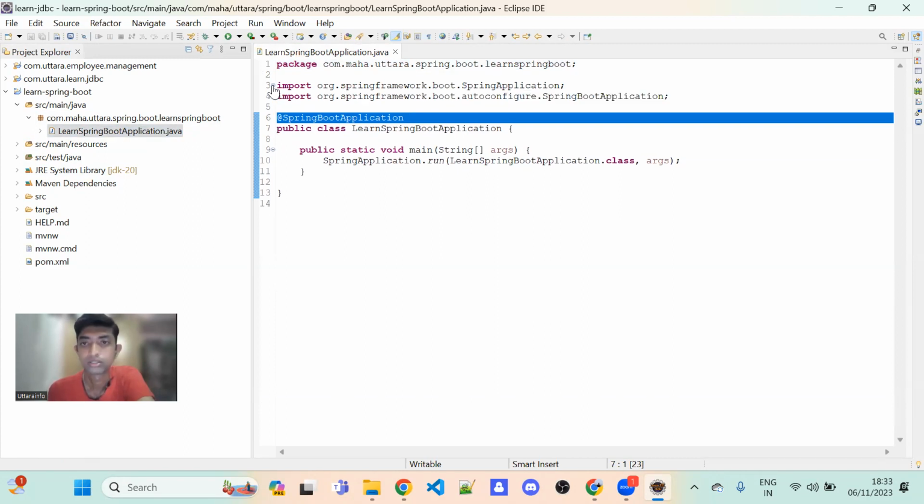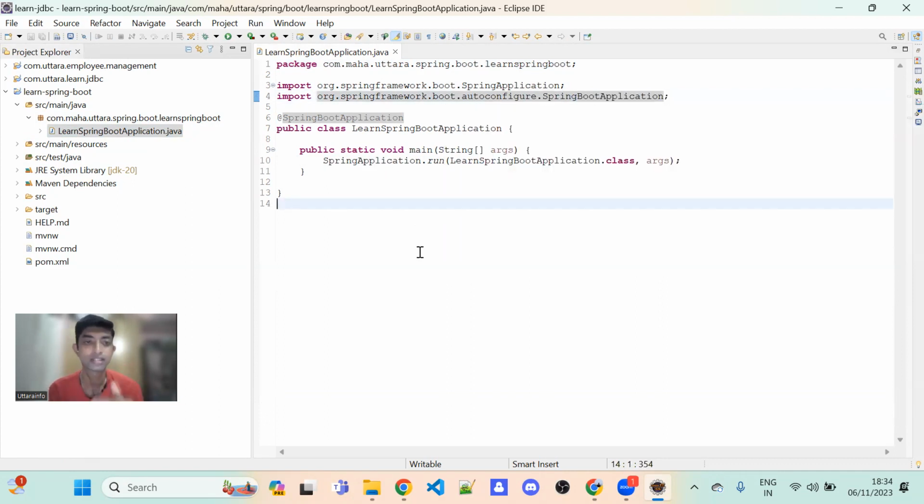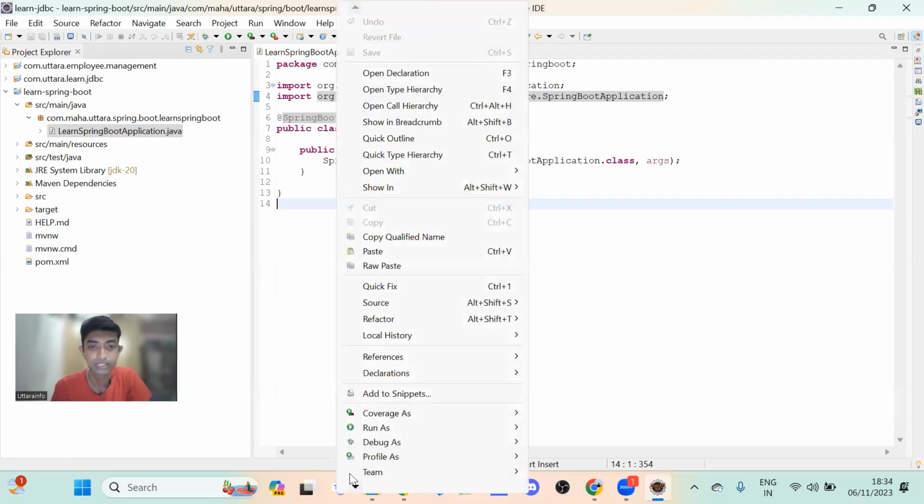Okay, but there are some annotations that we should add. So I'll just add it. Whatever we have is SpringApplication, which is to run this application, and we have this auto-configured Spring Boot application. So this is the starting point of our application. If we just run this, it starts the server with Tomcat. How to run this? We just run it as Java application.